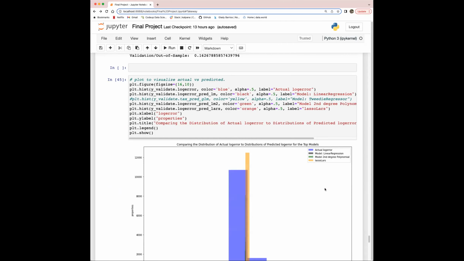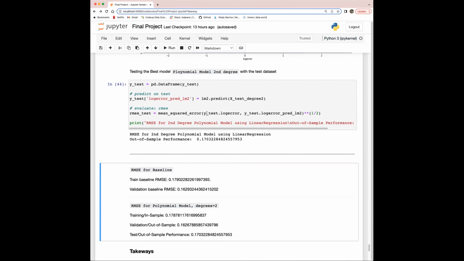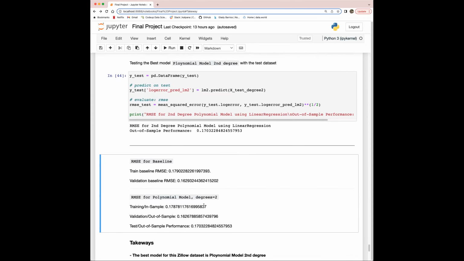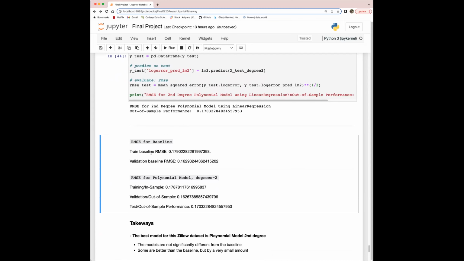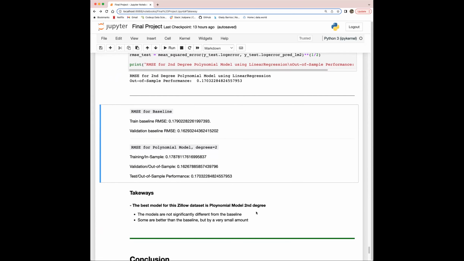Just scrolling down here, you can see the comparison. I did test the polynomial model 2nd degree with my test data set. As you can see here, the difference is not so different. This is my baseline, and then this is from my training, validation, and test. They are lower, but they're not so different.